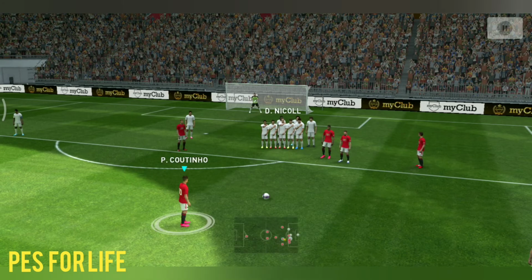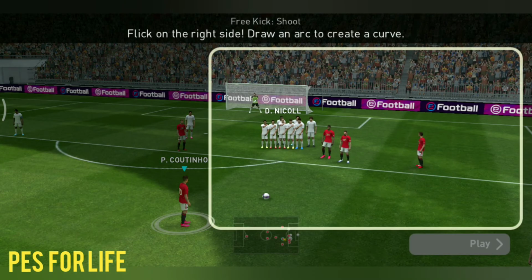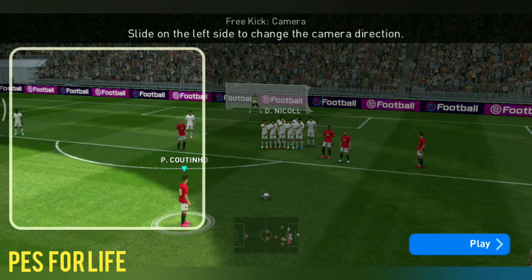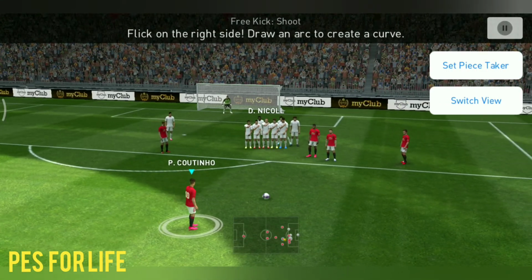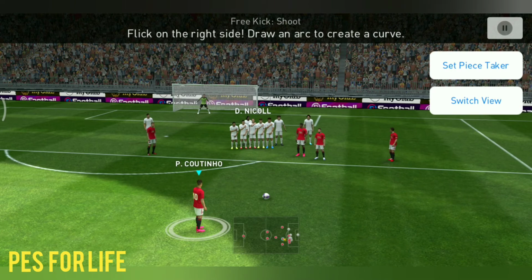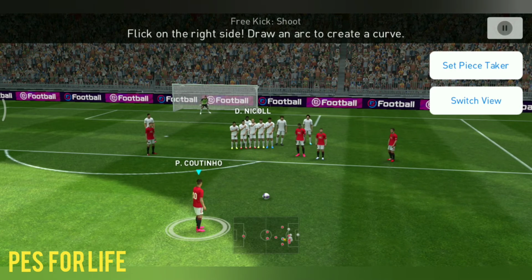Now let's understand how to score goals from free kicks. On the right side of the screen, you can draw an arc to actually create the path for the ball, and you slide the left side to change the camera direction. Once you're set with the camera direction, you can then swipe an arc on the right side of the screen or from the ball to the goal as well.